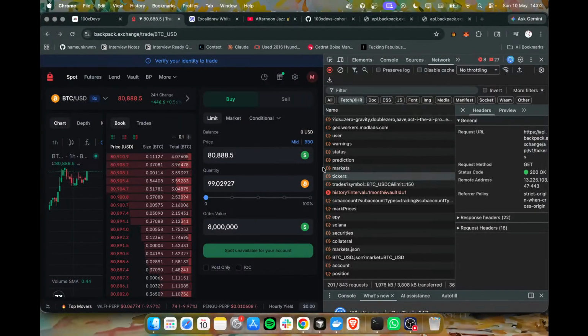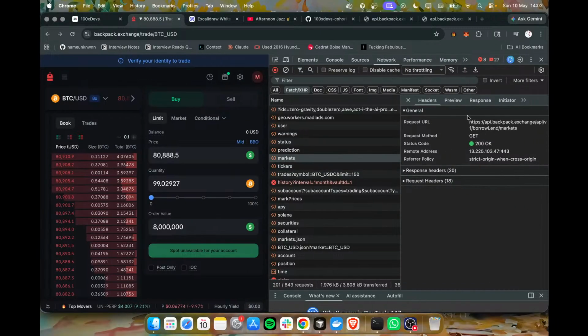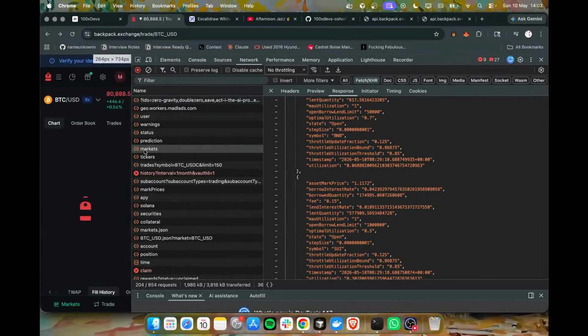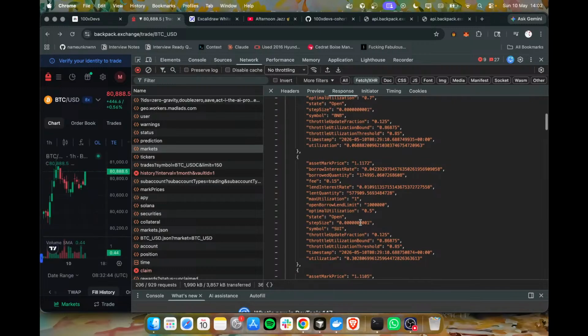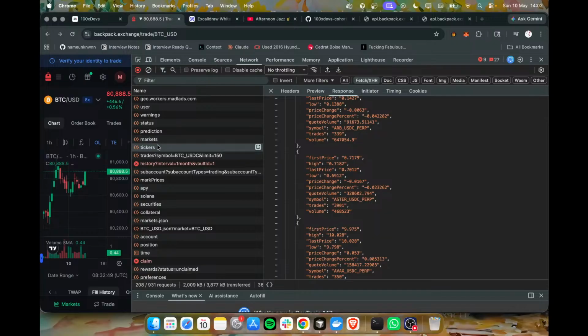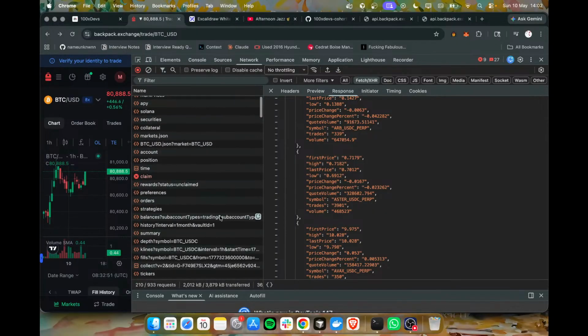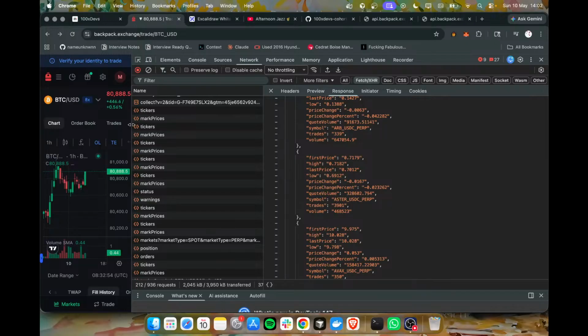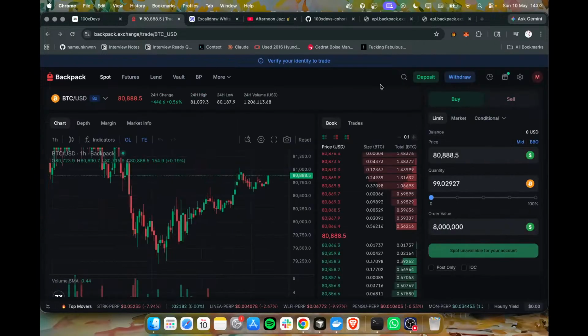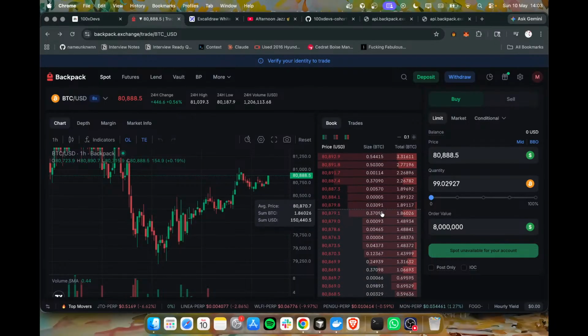Then there is the markets endpoint, API backpack exchange, API wheel, online markets. What is this exactly? Okay, I don't know, but I think these are all the things that I need to link. Whenever I would be building everything from first principles, these are the endpoints that I'll need to look into, and where is this data getting stored in this particular UI?